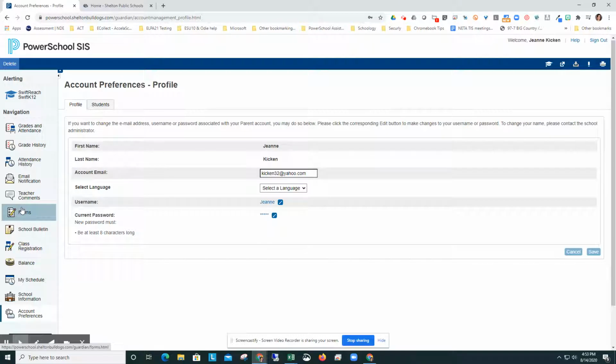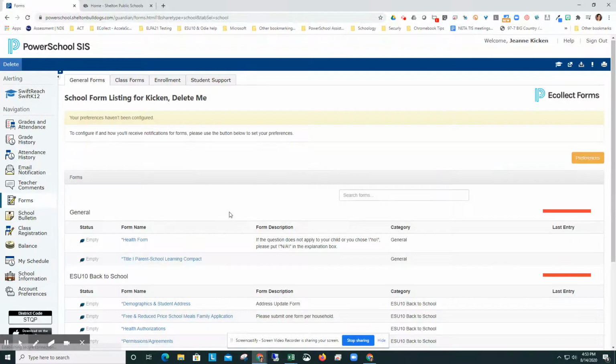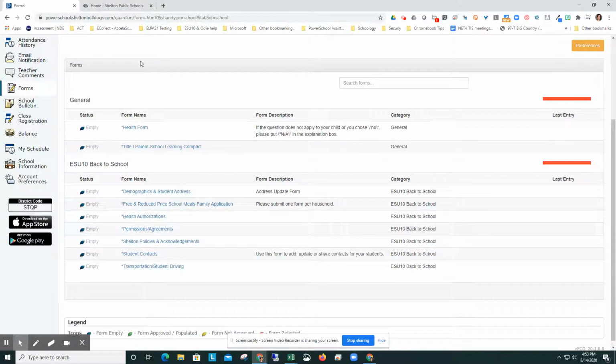However, this is getting to the main point of this video, and that is forms. This is where you need to fill out the back to school forms. There are 2 health forms. One is this health form, which gives information to the school nurse about current medications, allergies, and so forth.